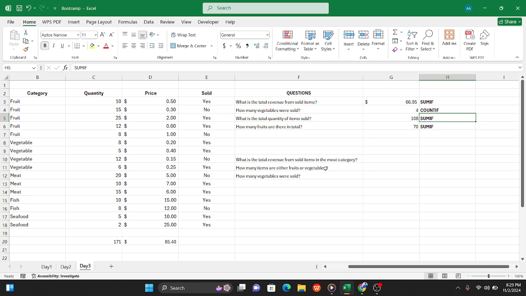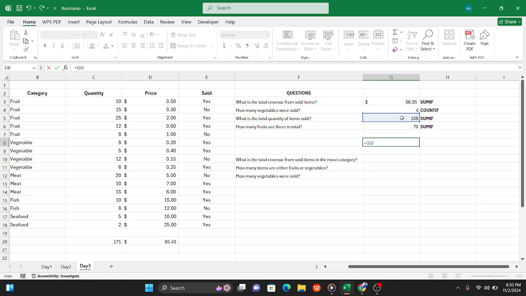So if you are a data analyst, you want to know what is the ratio or the percentage of goods sold from this stock. So they sold 108 out of 171. So the percentage of goods sold should be, let's change this to a percentage, so they only sold 63% of their goods.